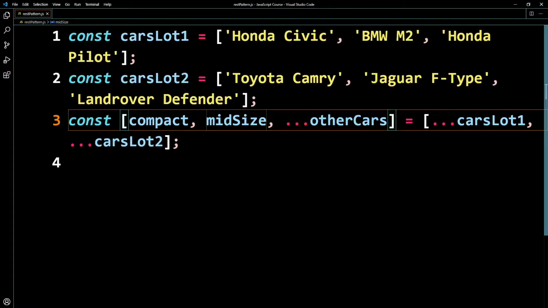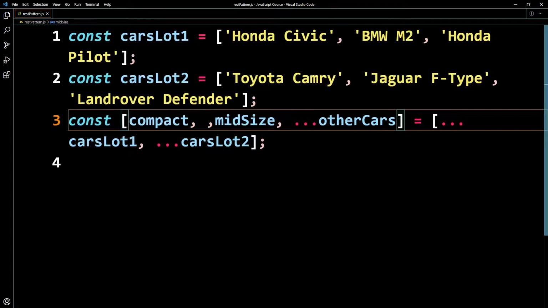So let me put a comma in here. That would skip the BMW M2. Then let me put another comma in here. That would skip the Honda Pilot, okay? And then my midsize would be the Toyota Camry, which is correct. And my other cars would be the Jaguar F-Type, which is a sports car, and a Land Rover Defender, which is a sport utility vehicle.